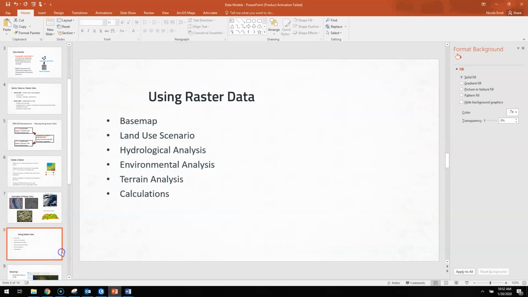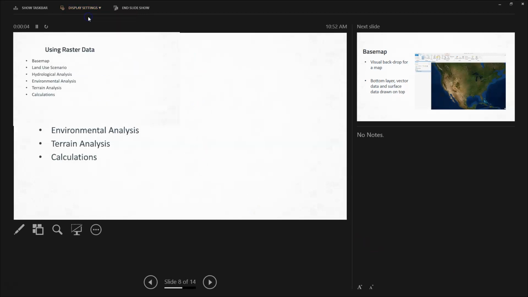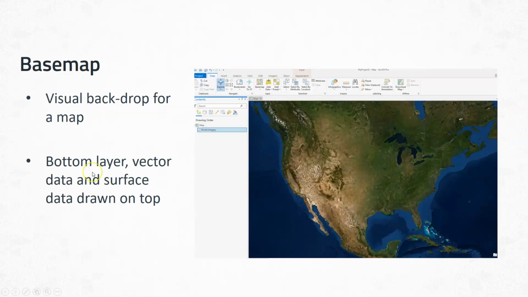And going back to the lecture here, let's talk about some ways that we can be using raster data and why it's important to have it. There's a couple of examples listed here. First is as a base map. And this is something that you're very used to. It's just a visual backdrop for a map. And this can be really helpful for providing geographic reference, geographic context to other data.